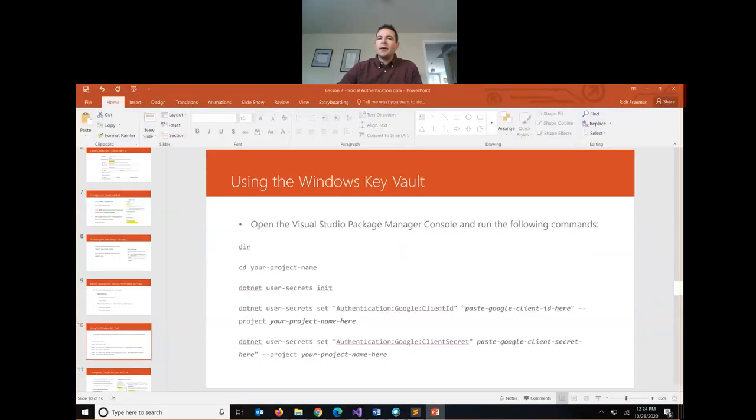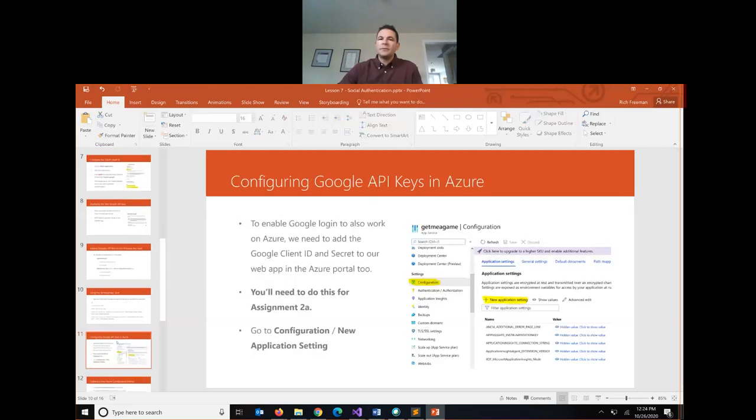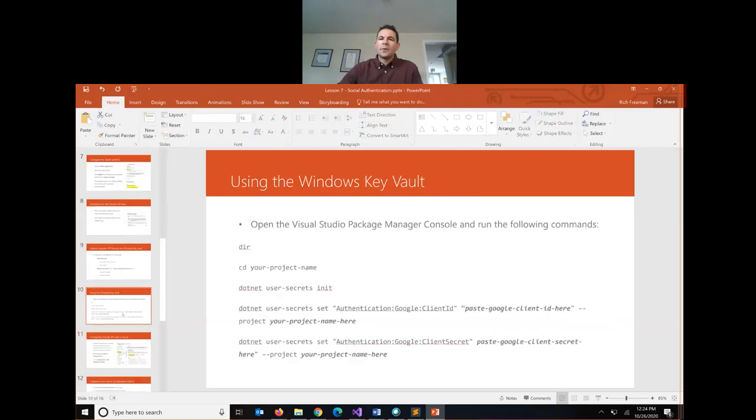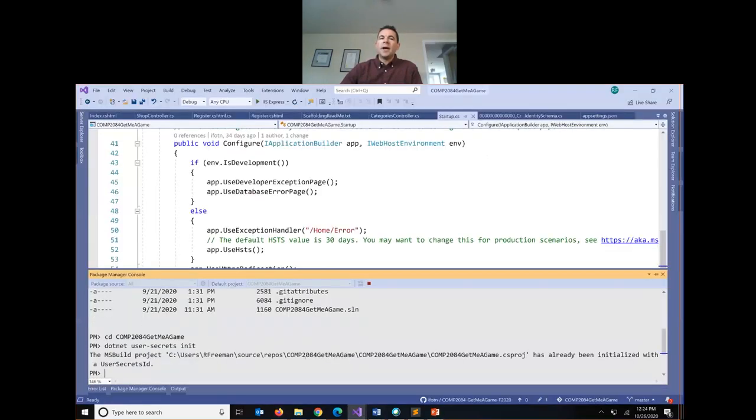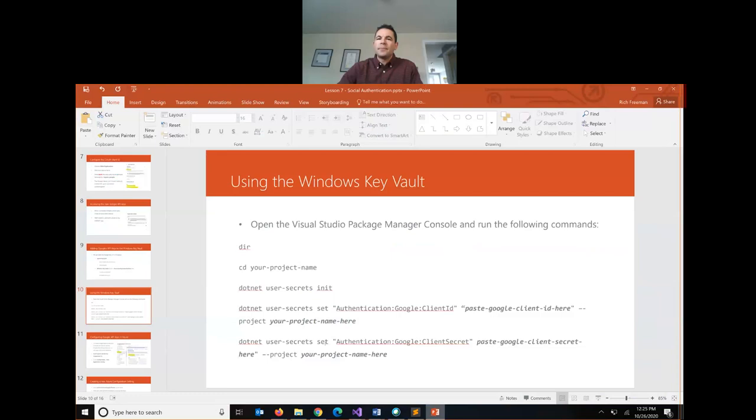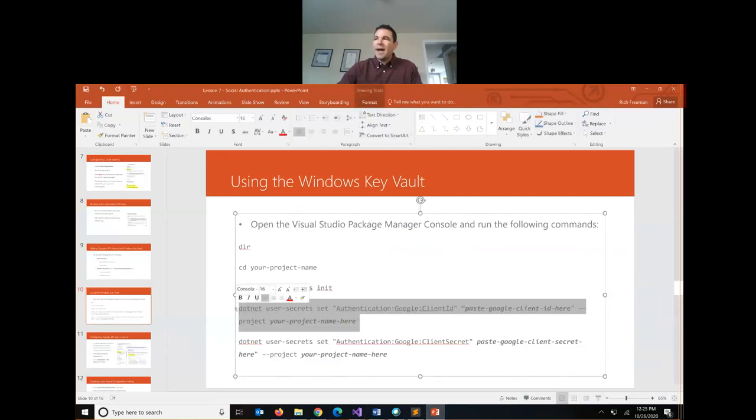And then the commands I need are here. I'm going to initialize my user secrets. So I'm going to run the command dotnet user-secrets init. And now I want to save the client ID and the client secret from Google into my project secrets cache. So I'll put the code in the chat. You'll have to modify it, but it's also in the slide deck.